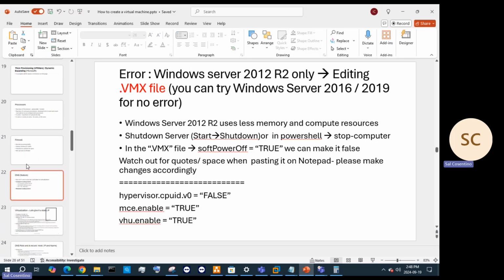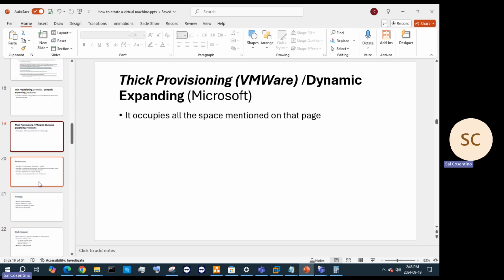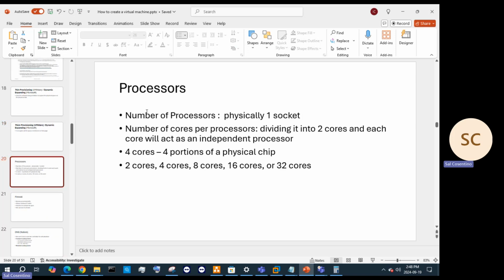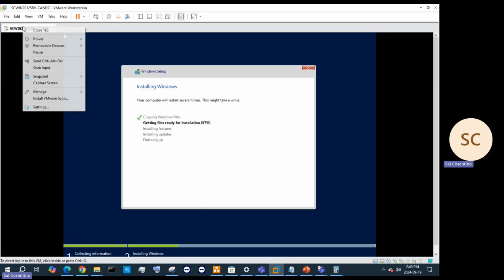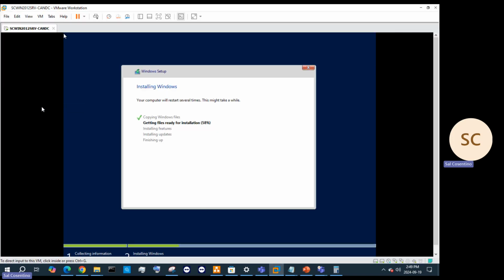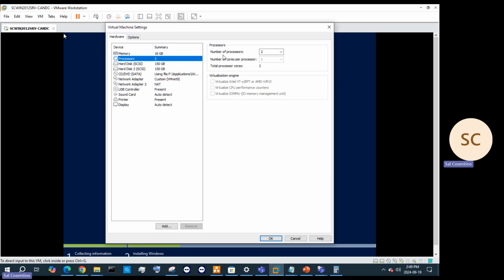Okay, so we talked about thin provisioning. We talked about thick provisioning, which is important. We talked about processors. Typically, by default, you have physically 1 socket per processor, and the number of cores per processor is basically dividing it into 2 cores, and each core will act as an independent processor. So we've added in our disk, and if we go back to our settings, we've added 2 processors and 1 core per processor.